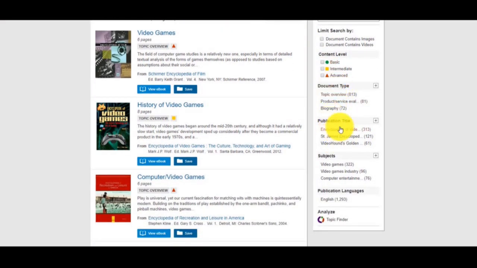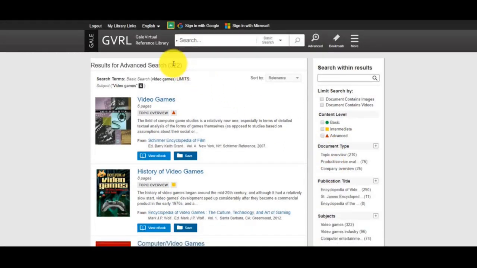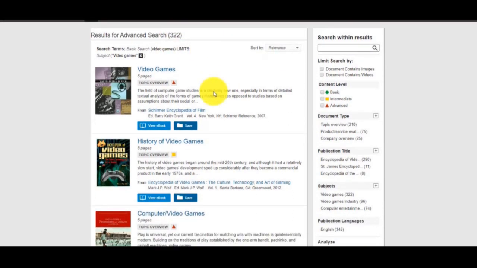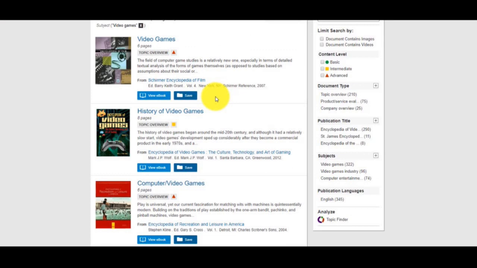Because I haven't narrowed my topic yet beyond video games, I'll stick to the general and filter my results by the video game subject. I now have fewer results and can start reading some of the entries. From my results page, I can quickly see some basic information about the different results, including the encyclopedia where the source originally appeared. The history of video games and their role in culture is intriguing, and since this encyclopedia is about the culture, technology, and art of gaming, this might be relevant to me.